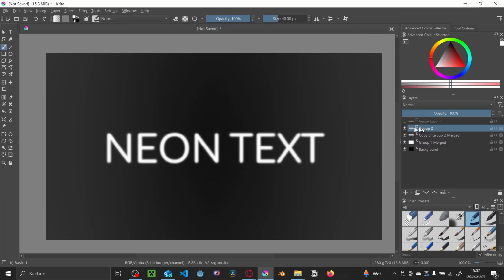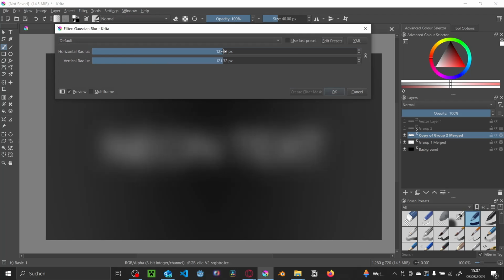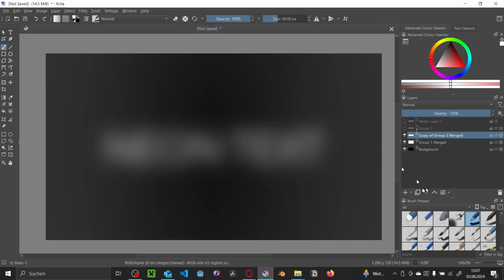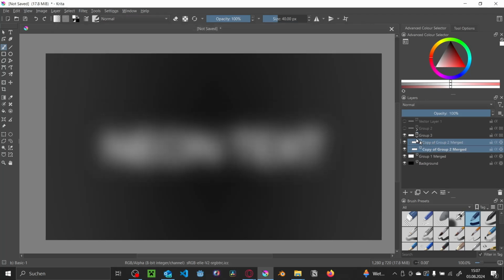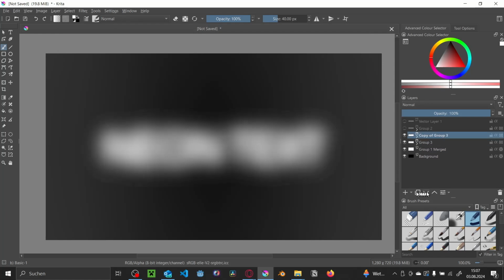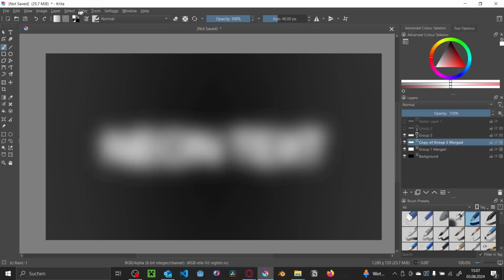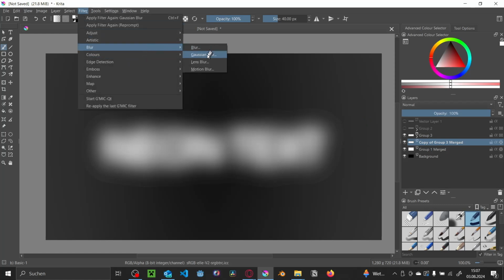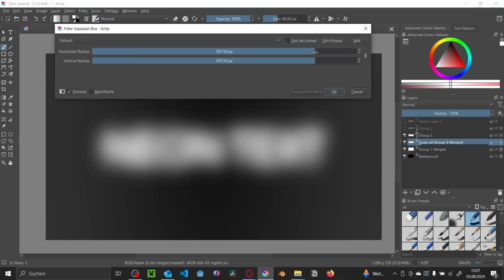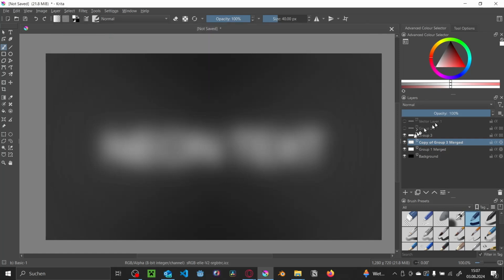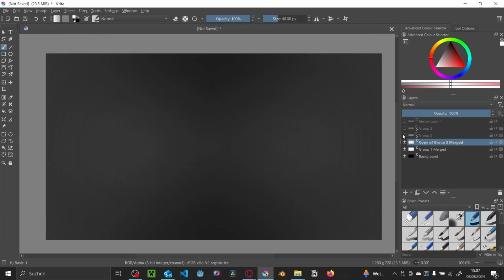This layer will be blurred again, but this time by a lot more. In this case, I chose 120 pixels. Duplicate it again, group it, and duplicate the group, just like before. Convert it to a paint layer, and blur this last layer again. This time, 5 times as much as before, in this case almost 600 pixels. Now we have 3 blurred text layers.